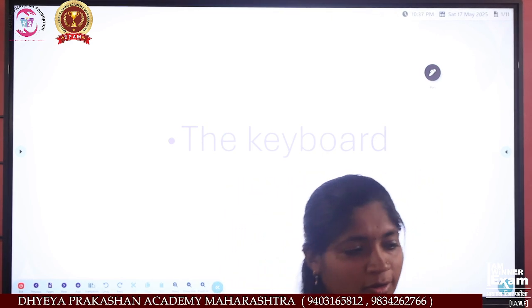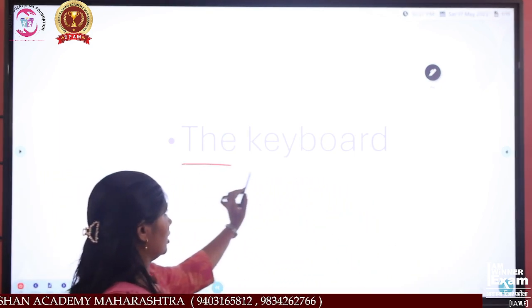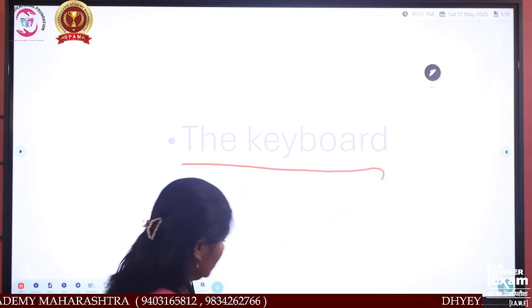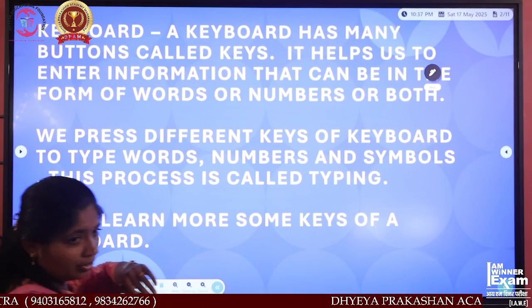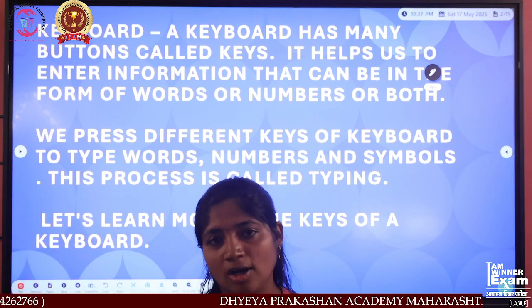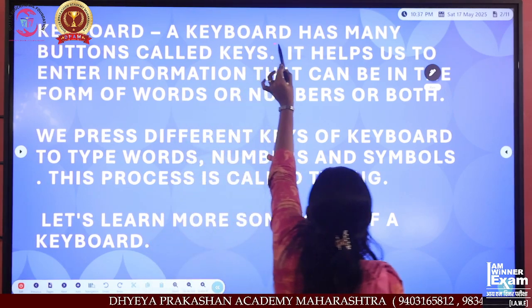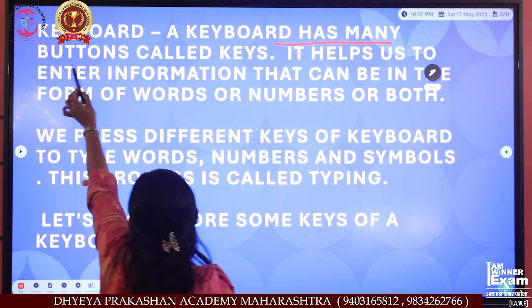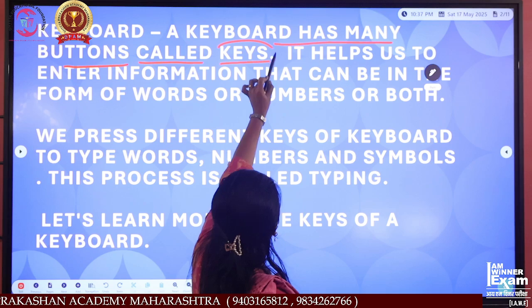Today we are going to learn the computer subject. The content is the keyboard. A keyboard has many buttons called keys.